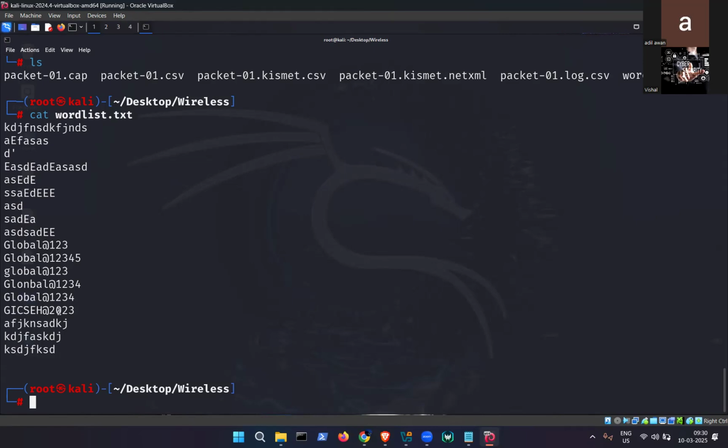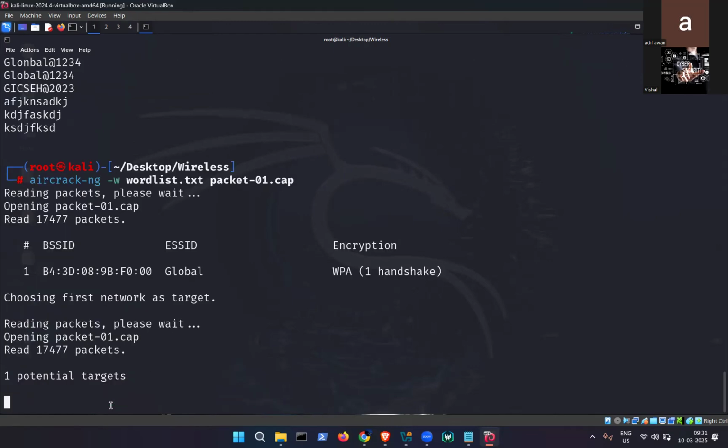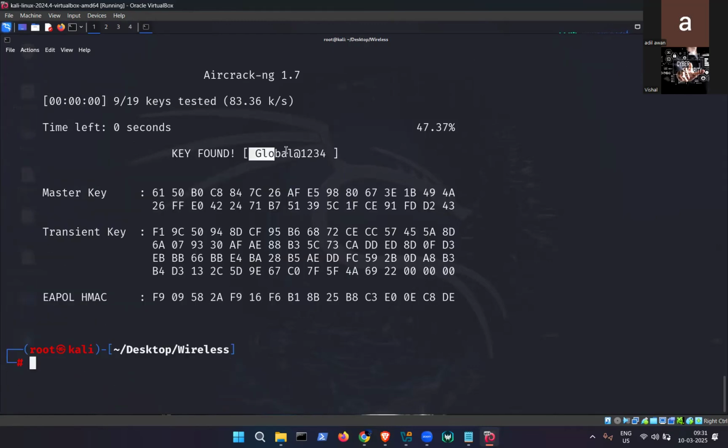And finally, we are going to use the Aircrack-ng suite. We're going to use this tool, aircrack-ng, and then we'll provide -w for word list. The word list name is wordlist.txt, which is present in my current directory only. And finally, we'll provide the file with the name packet-01.cap. And as we hit enter, you will find the password of this network, which is global@1234.